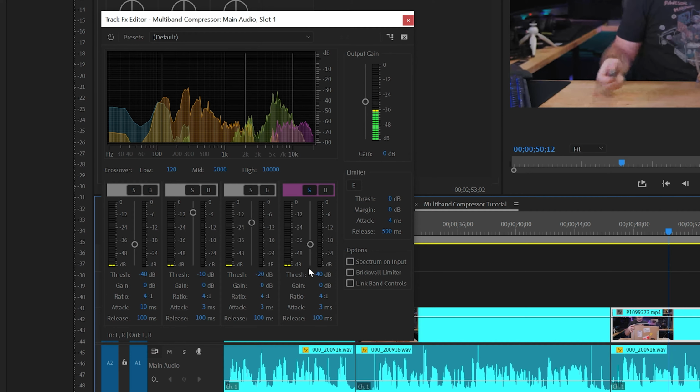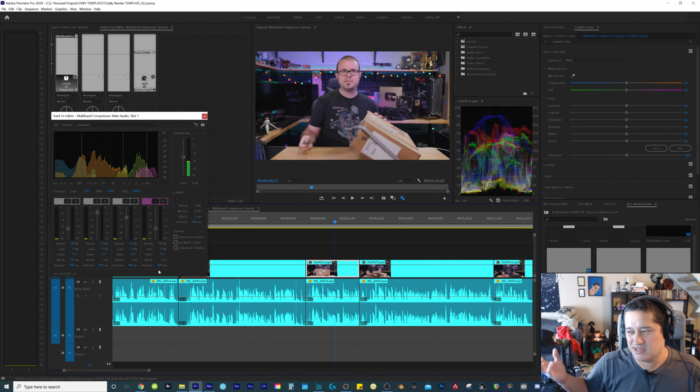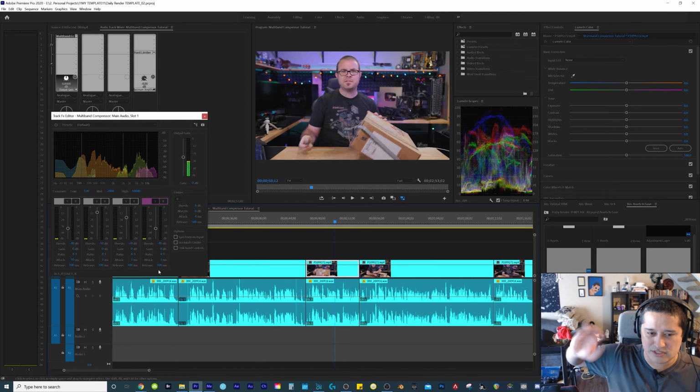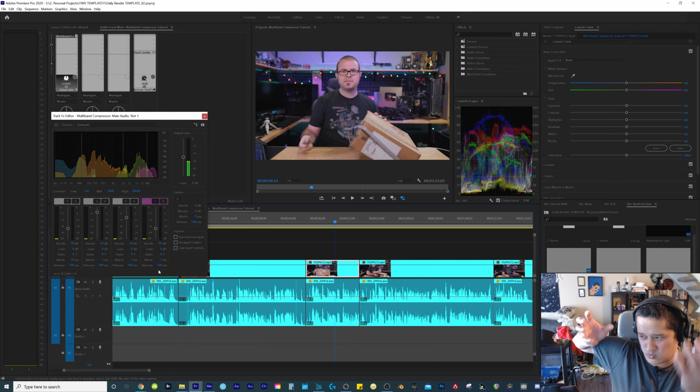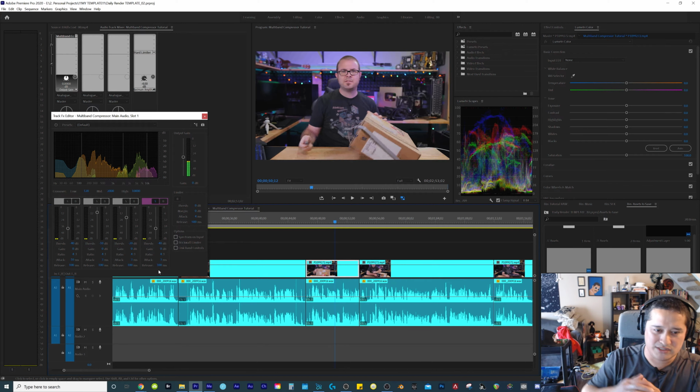So I got my threshold here, like I said, at -40, ratio 4. I want a fast attack, which is 3. And if you want to know what release is, the release is simply how fast the compressor goes back to normal, right? Like my example of compression, almost like a knob. The attack is how fast the knob gets turned down when the compressor kicks in, and the release is how slow the knob gets back to normal after the compressor gets used, right?